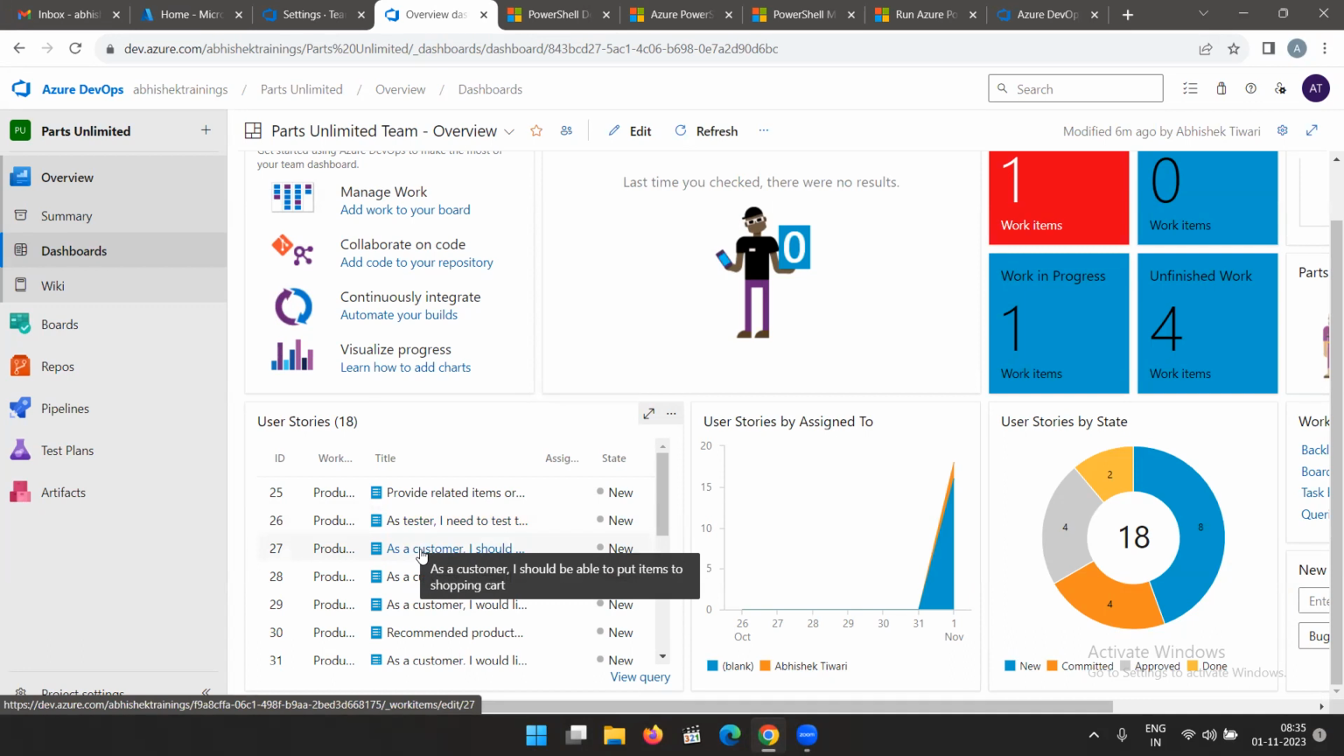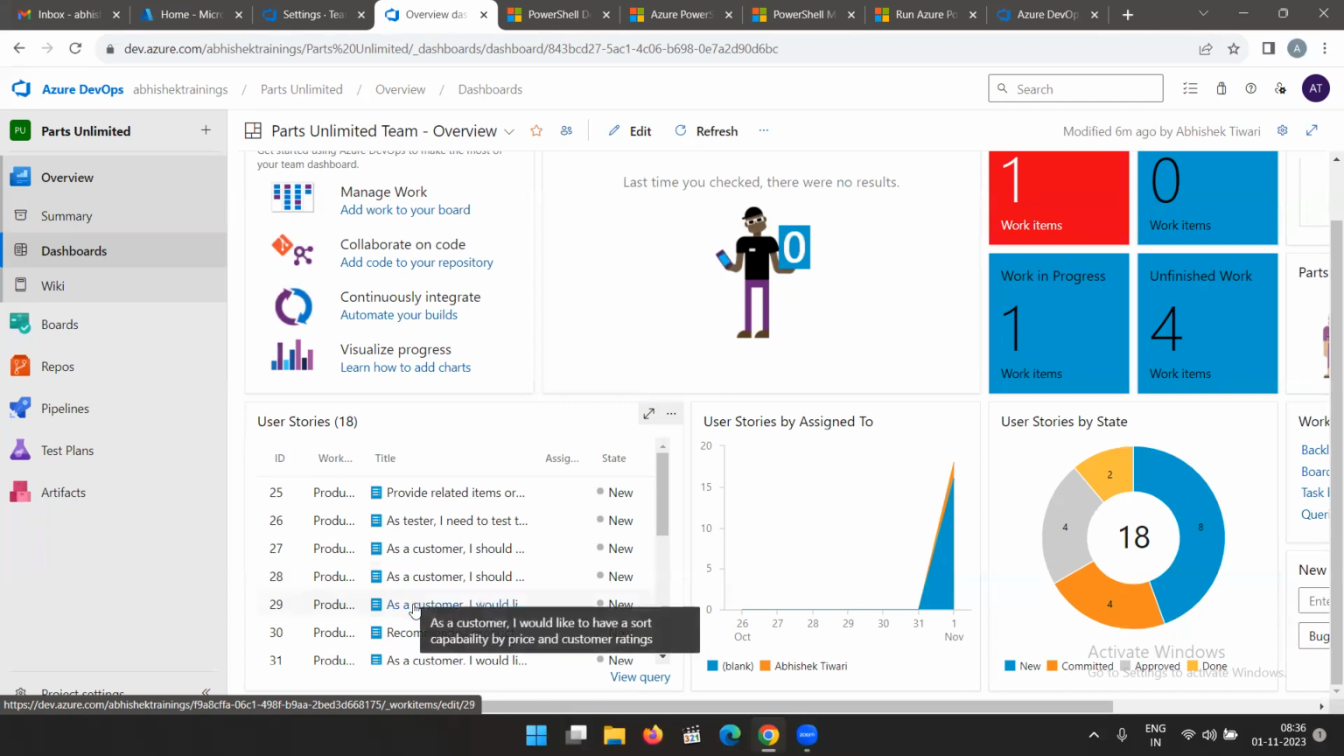Then, as a customer, I should be able to put items in the shopping cart. That is also a user story. As a customer, I should be able to print my purchase order. As a customer, I would like to have a sort capability by price. You go to any website like Flipkart, and there you can sort things according to price, brands, items, right? All those things. So that is also a user story.